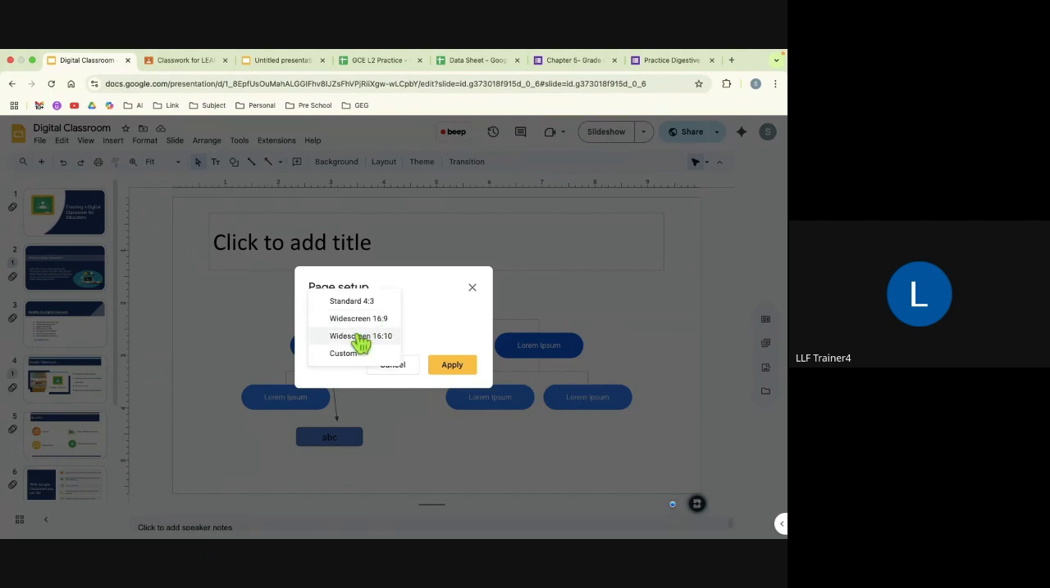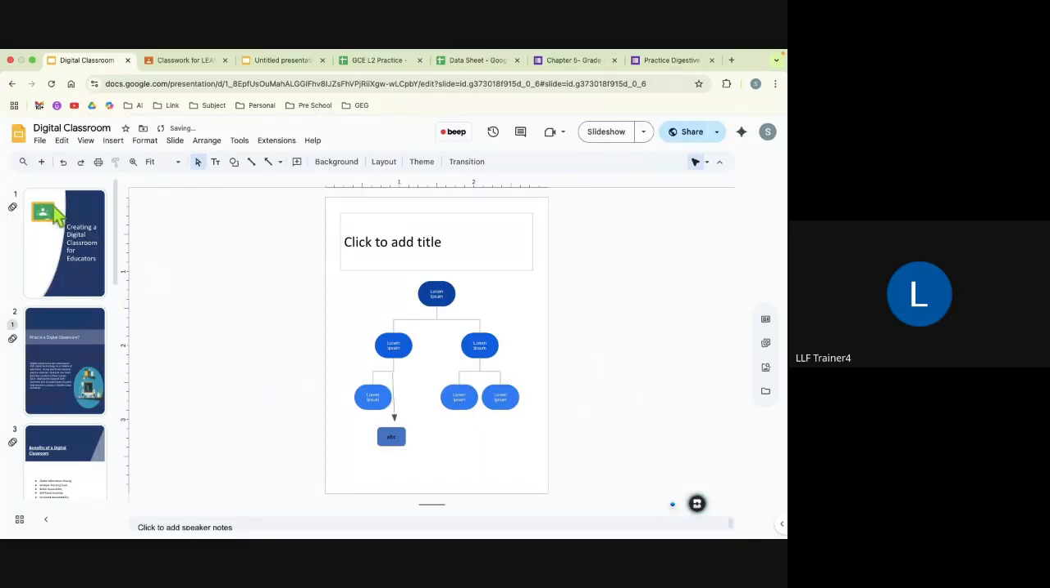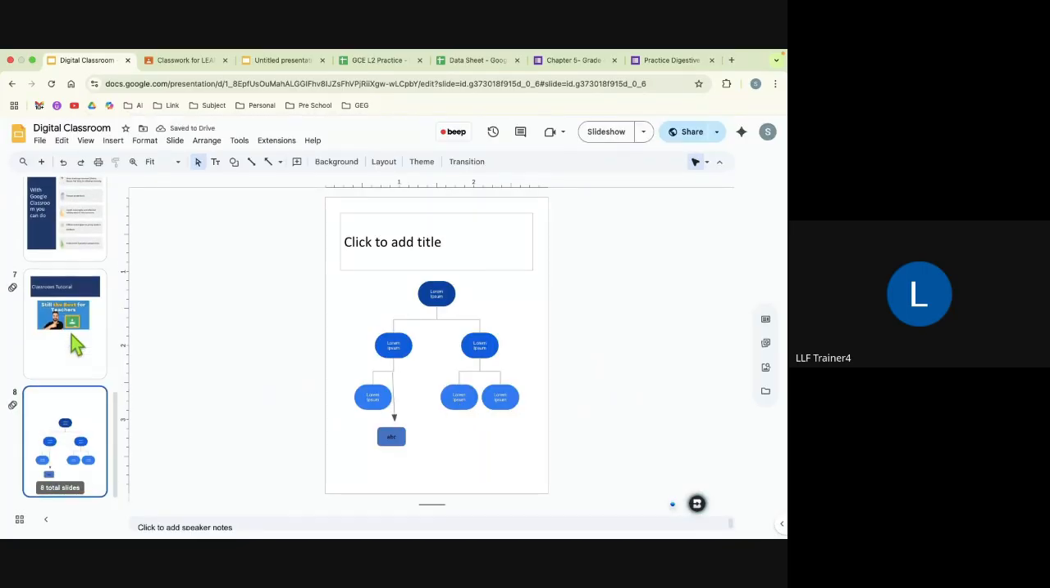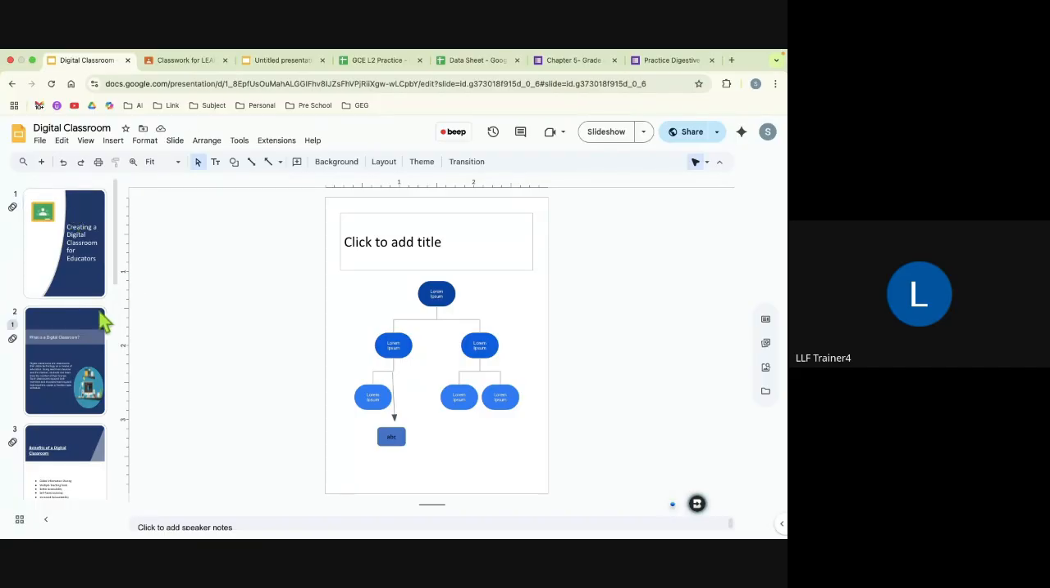I'll scroll down and go ahead with the custom setup. And here I'll put a size. For example, I'm adding 3 by 4 inches, right? And then click on apply. So now what will happen? The size of my slide deck has been changed, and it is looking like a book.